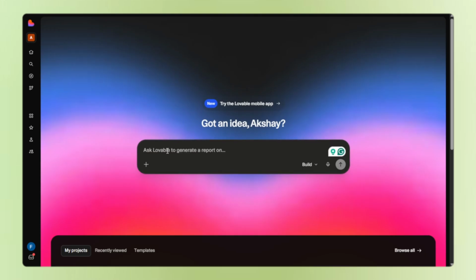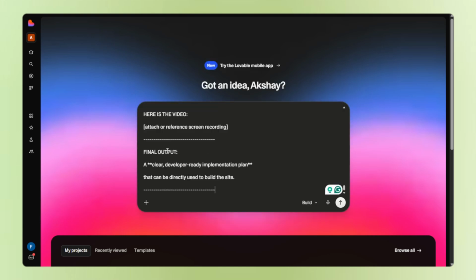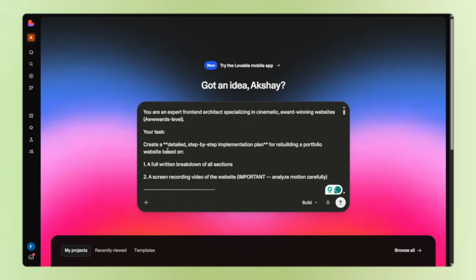So first let me add a prompt that will create the implementation plan. Rather than creating a prompt to make the portfolio website, I'm gonna be using Lovable to create the implementation plan. After creating the implementation plan, let's give it a go for making that clone. So first let's create the implementation plan using Lovable. For that I'm gonna be using the prompt here, and this is a prompt that will create the implementation plan.